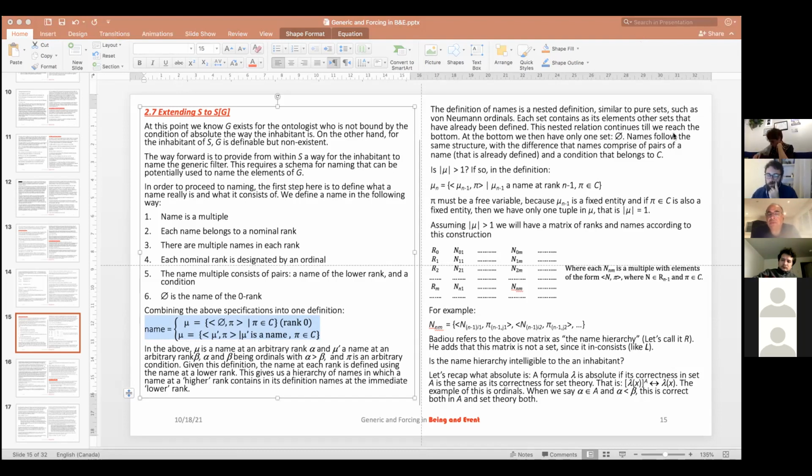I think names are neither in the ground model nor in the power set. Names are multiples that are completely a new situation altogether, or at least this schema. Later on, he filters this schema to what he calls a nominal rank. And when he filters it, he only includes those names that have a connection to the hypothetical set, which is G. And then he extends the ground model with those nominal ranks.